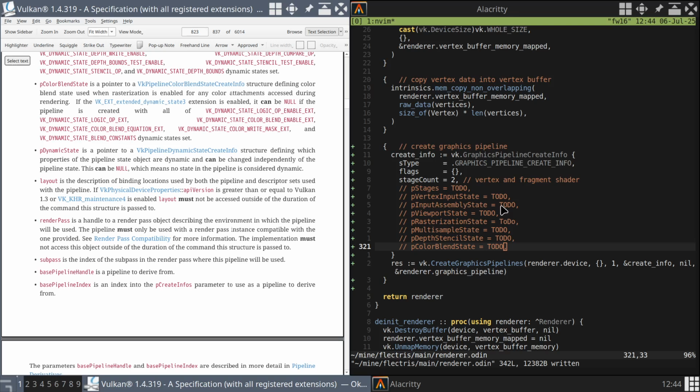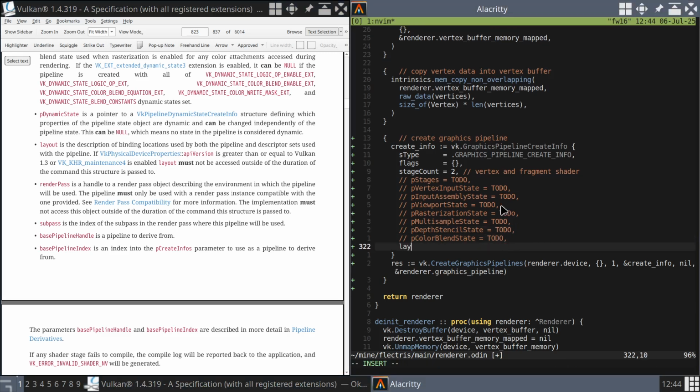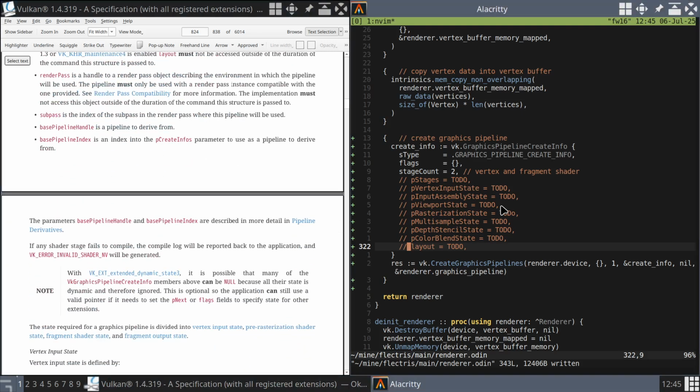P dynamic state is a pointer defining which properties of the pipeline state are dynamic and can be changed independently of the pipeline state. We're going to aim for none. We're going to try and just do it, and if we have pain, then I guess we'll come back and revisit that decision. But let's see. Layout is the description of binding locations used by both the pipeline and descriptor sets used with the pipeline. If device properties API version is greater than or equal to 1.3, layout must not be accessed outside the duration of the command this structure is passed to. Wonder what that's about. Okay. Going to trust that the validation layers would catch us if we were doing that.